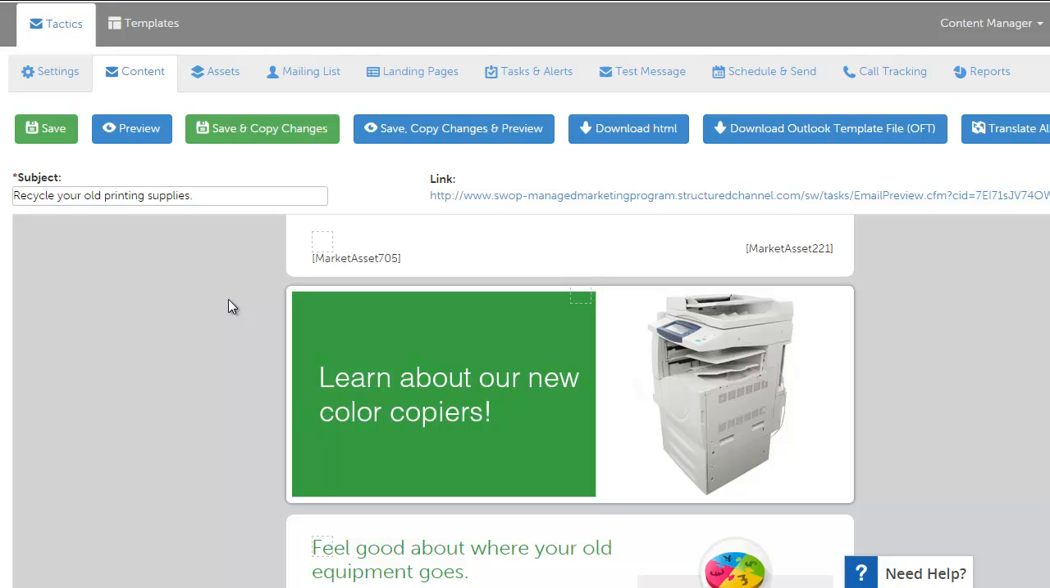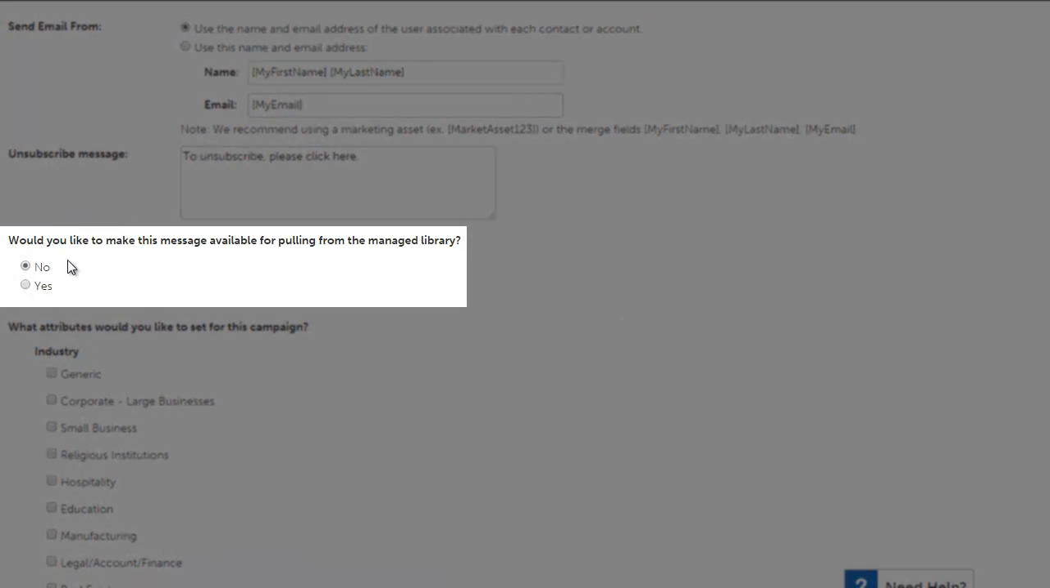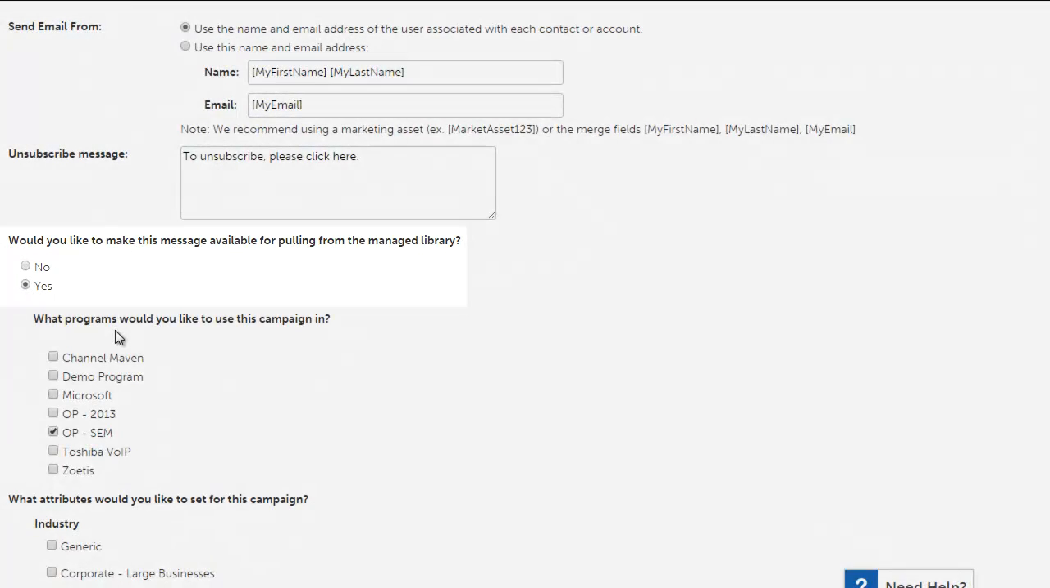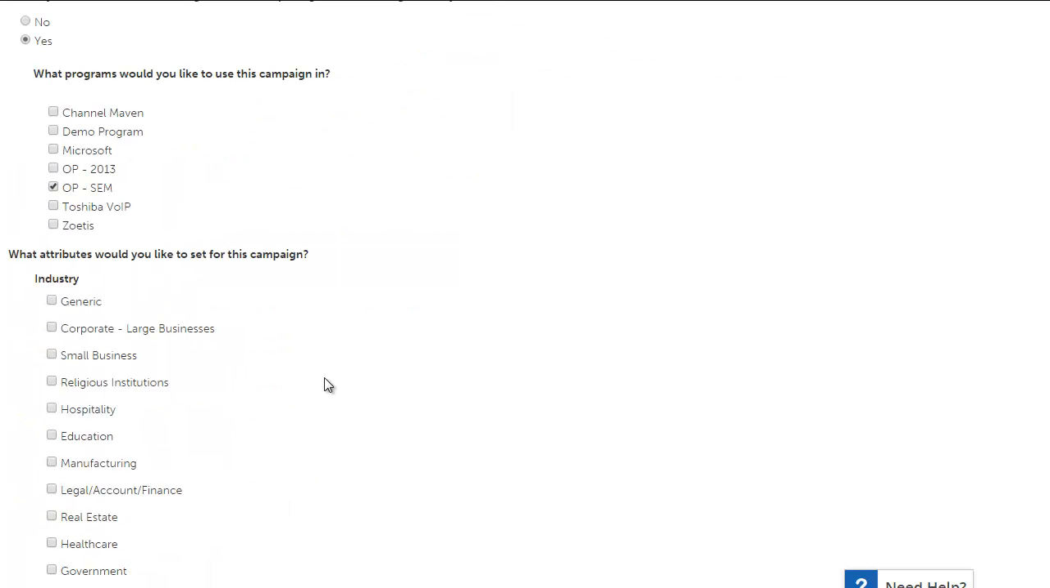Now obviously this email needs a little bit more work before I can put it in the library. I need to go through and update the content to be more copier driven and not supply driven. But to go ahead and actually turn this email on and make it available for your partners, you'll want to go back to that settings tab like we did with the HTML email. We'll go down to that option to make it available in the library. You want to set that to yes, and then if you have more than one program you'd like to share it with, choose those programs, and then just set your attributes.